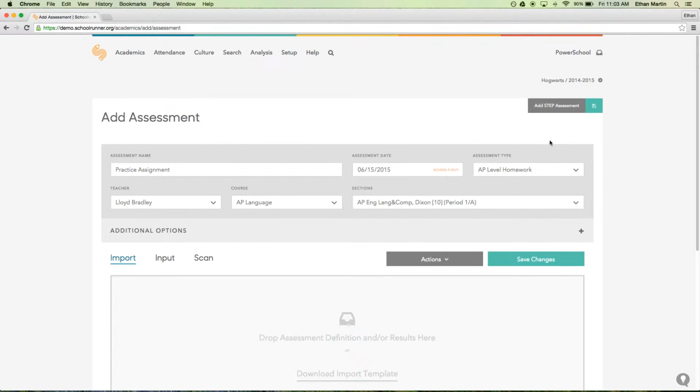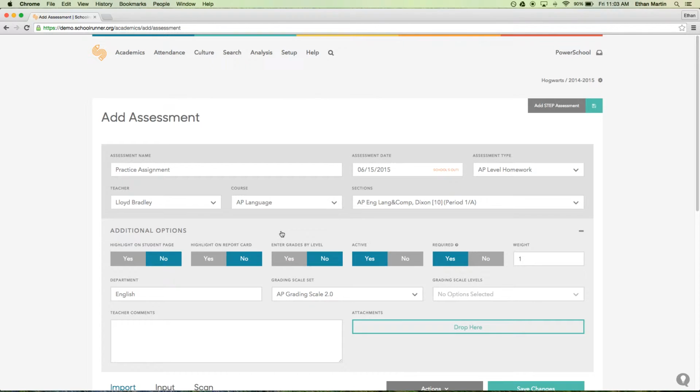Once all this is done, you're just about ready to put in student responses. However, you may want to use some of the additional options available to you. Go ahead and click this additional options bar to see what sort of choices you have. For the purpose of this tutorial, I'm just going to draw your attention to a few of these.